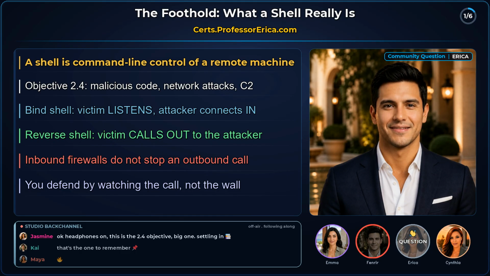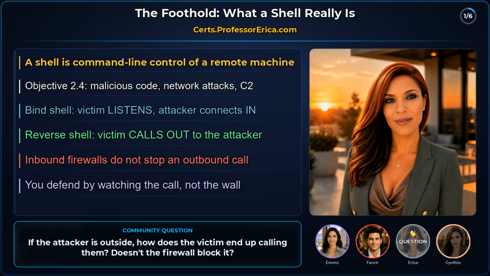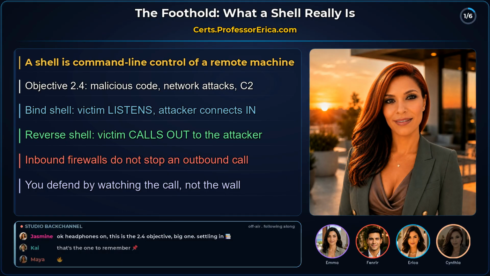Erica, you have been sitting on the question our whole audience asks about this. Go ahead and put it to the room. Yes, and it is the one beginners always ask. If the attacker is outside, how does the victim end up calling them? Doesn't the firewall block that? That puzzle is the whole reason this objective trips people up. Perfect question to hang the whole episode on.